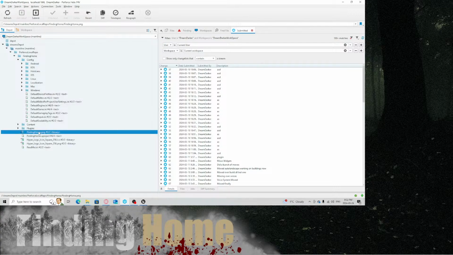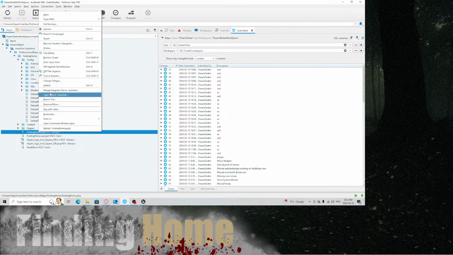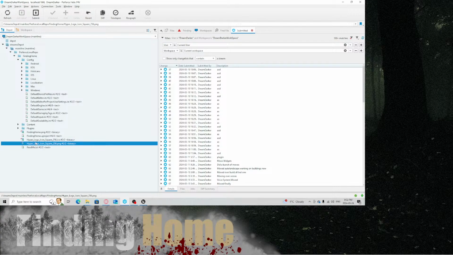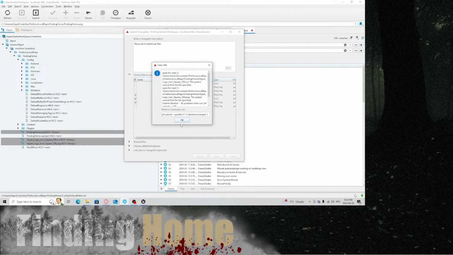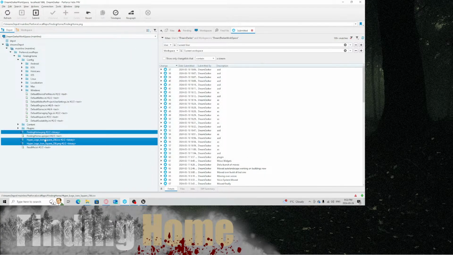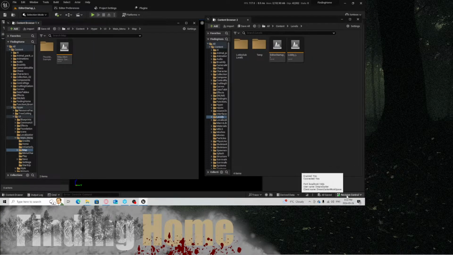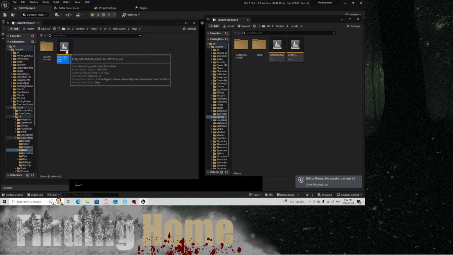Unlock. Unlock. So that didn't work. Unlock. Okay. We'll see if we could fix that in here. We'll submit in here. No assets checked. Alright. We'll try to move this here, and we'll try to get that when we close the Unreal Editor.